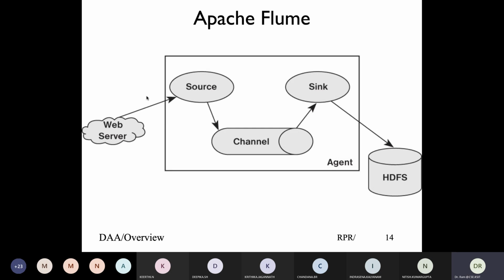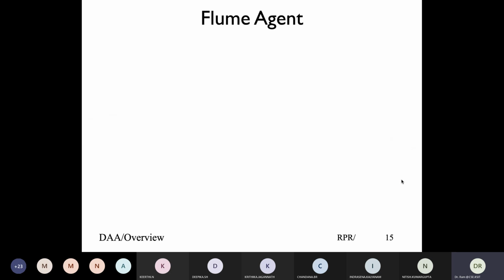Source will get data from the main source. It could be a web server, social media generated content, Twitter feedback, whatever you like to name. Then it goes to the channel, which basically becomes buffering, because this data could be coming in at random. Sink writing would be at a uniform pace. So you want to space it out, do some kind of buffering, so nothing would be lost. The channel will have data in memory, and the sink component will read it and write it.